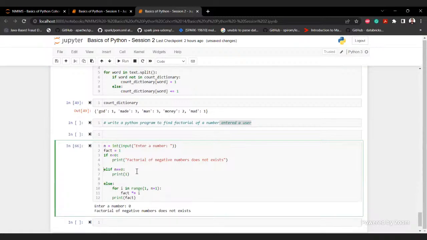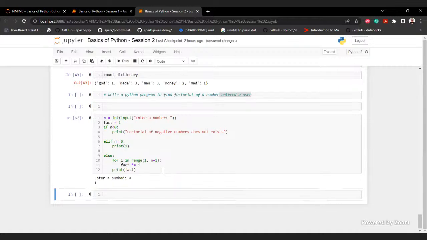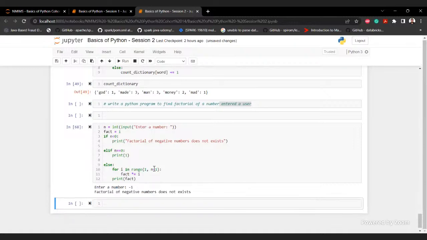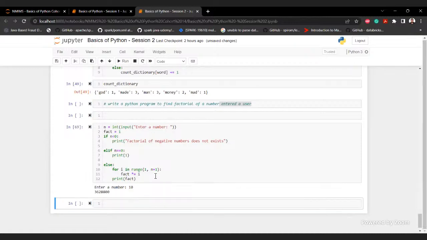Yes or no? So we are writing two conditions here, and we are using an if else block, and in the else part we are using a loop. Okay, so let's just validate this code. For 0, it is printing 1. For -1, it is printing factorial of negative number does not exist. And for a positive number, it is giving me the factorial of that number. Right? Let's take another question.